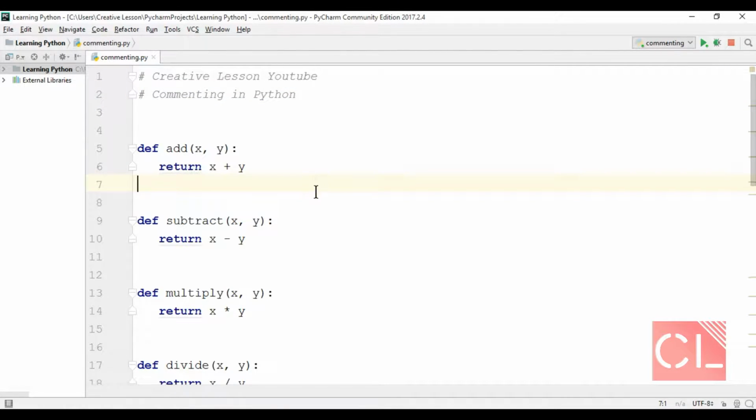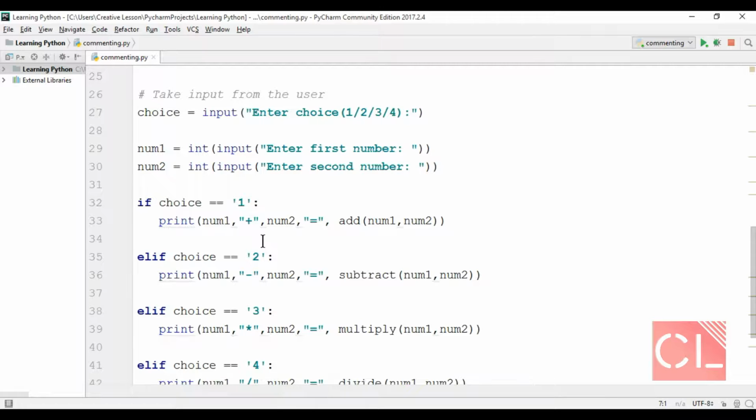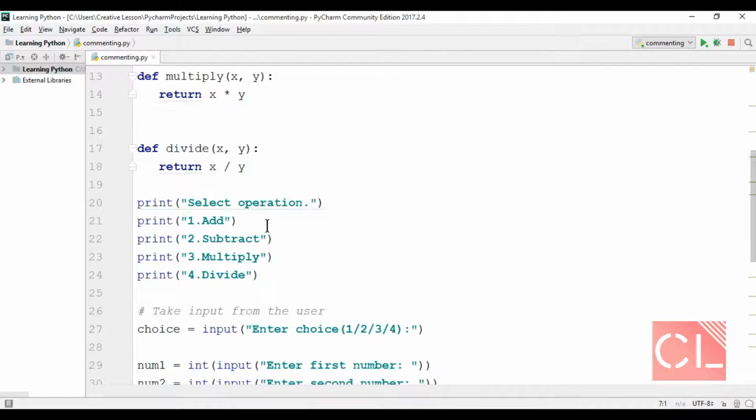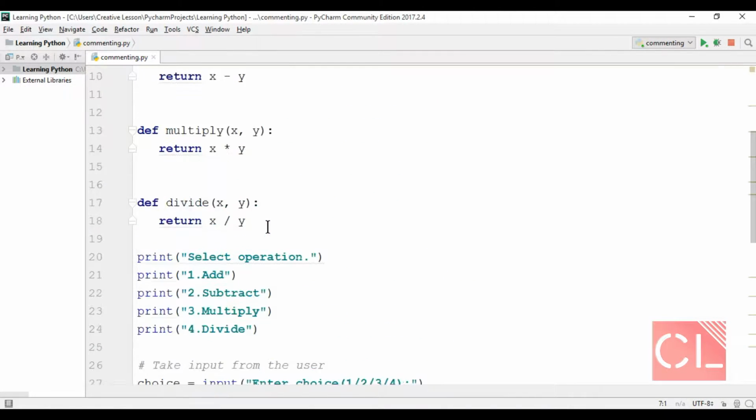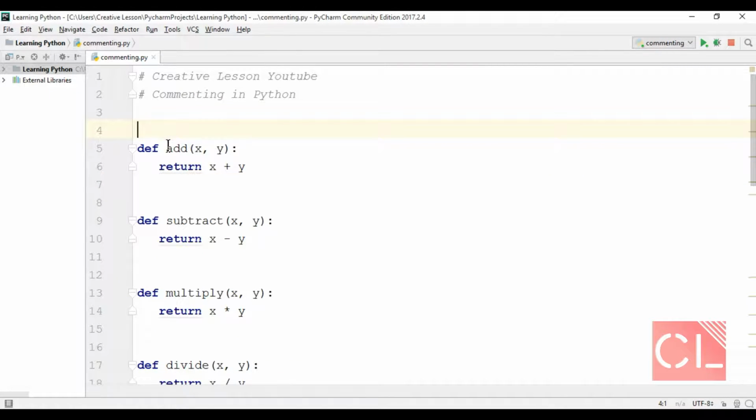Now this is complex looking code and it contains a lot of functions. This code definitely needs comments. I can write a comment here by typing the hash mark or pound sign, then I give a space and I write: this function adds two numbers. Now when somebody looks at this code after a while, they will see the comment and say, oh, so this is the function for adding two numbers.